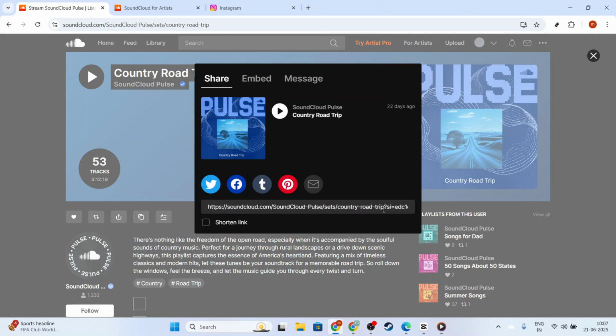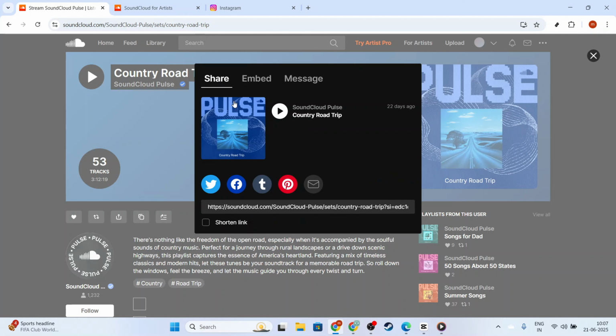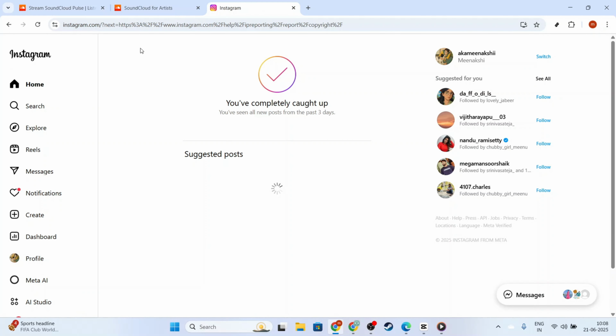Now, when you tap on the Share button, a menu of sharing options will appear. Look through these options and select the Instagram icon, which will allow you to share directly to your Instagram story. Sounds straightforward, right? Just tap on the Instagram icon.